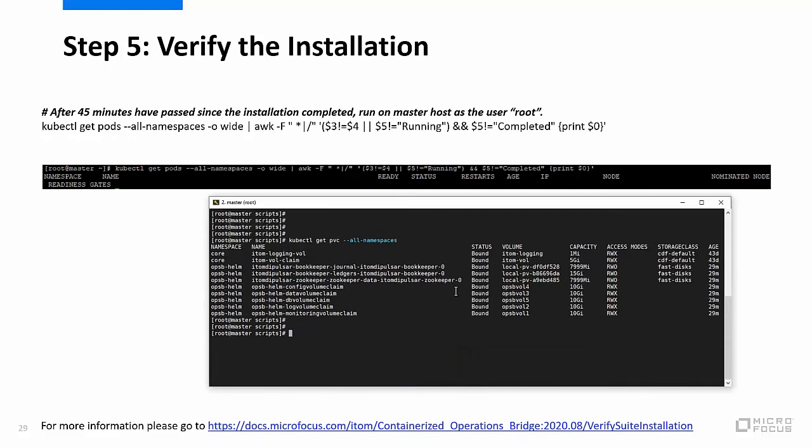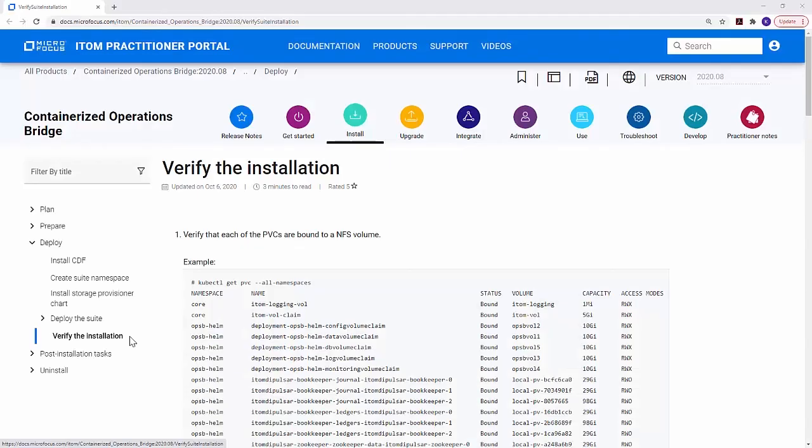After the installation script has completed, it will take some time for all of the pods to start. About 45 minutes after the installation script completes, run the kubectl get pods command shown on the screen to verify that all pods are running. No pods should be listed in the output. For more detailed information, please visit the Verify the Installation page in the Containerized OpsB online documentation.